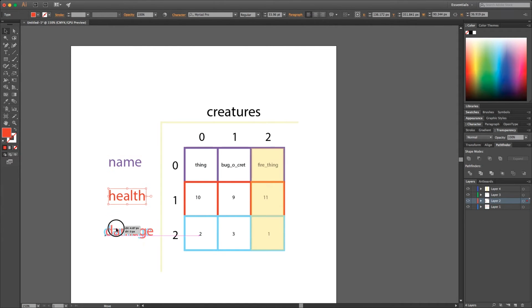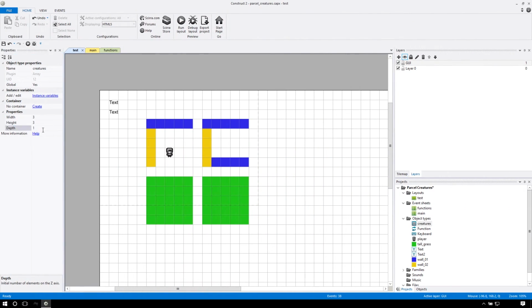So we have name, health, and damage right now. So that's 3. So that's good. And then make sure you have your depth at 1. This is a thing in Construct. You just have to know you have to have at least 1 in each of these properties in order for your array to exist. So just make sure this is not at 0, even though you might think, oh, well, the depth is 0. I don't know why you would think that, but if you did think that, then I would encourage you to not.